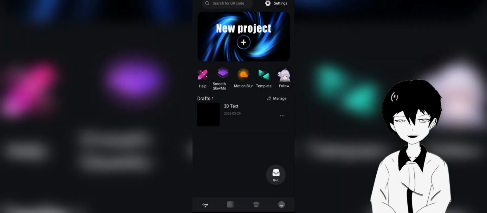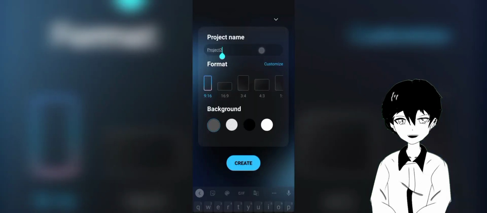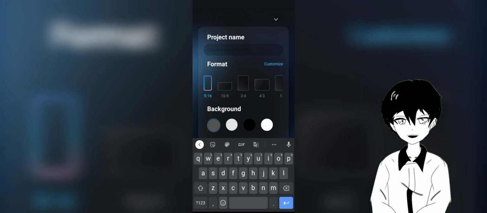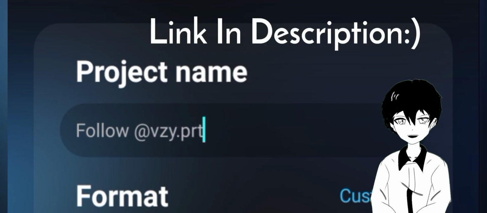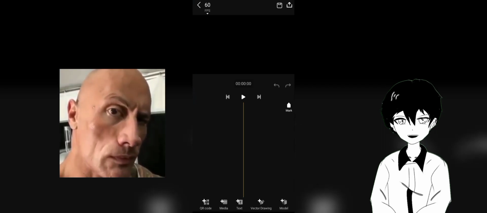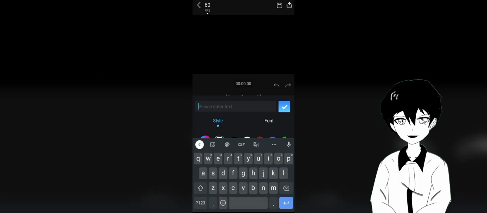So yeah, first click the new project and then the project, and this project I will customize the name format, and for background I will use black, and click the create and add text.